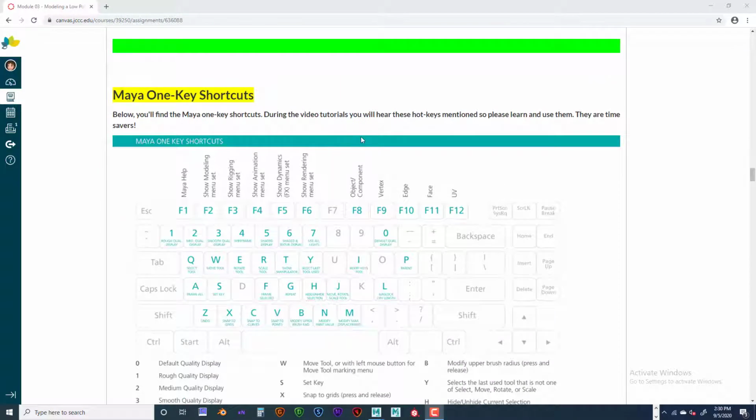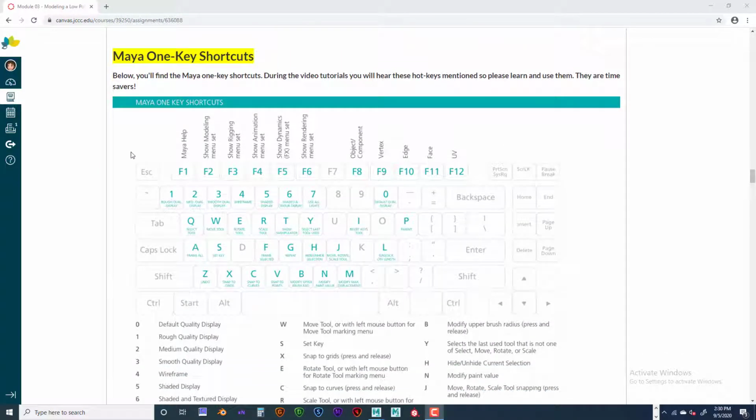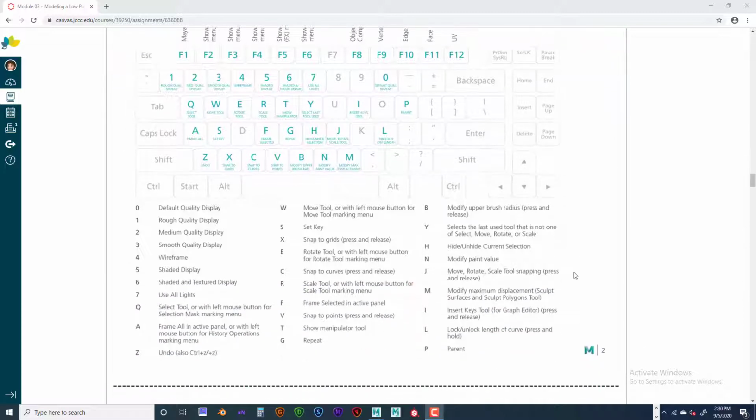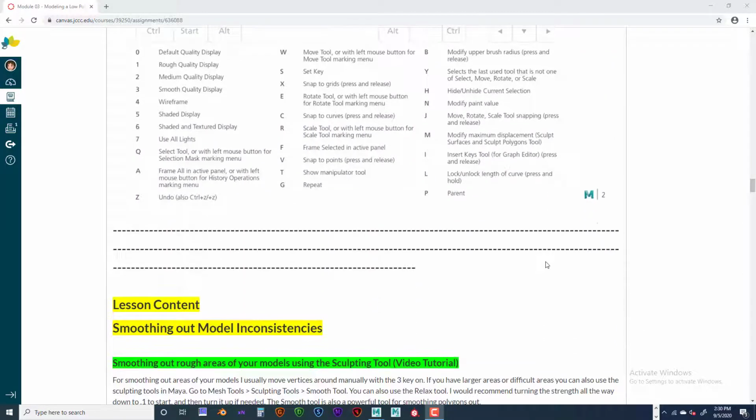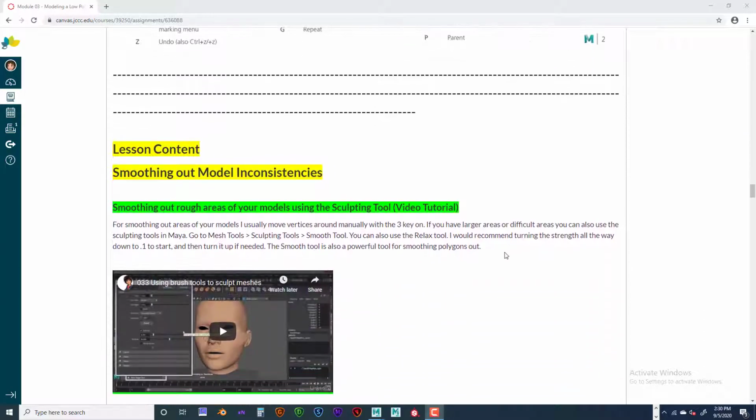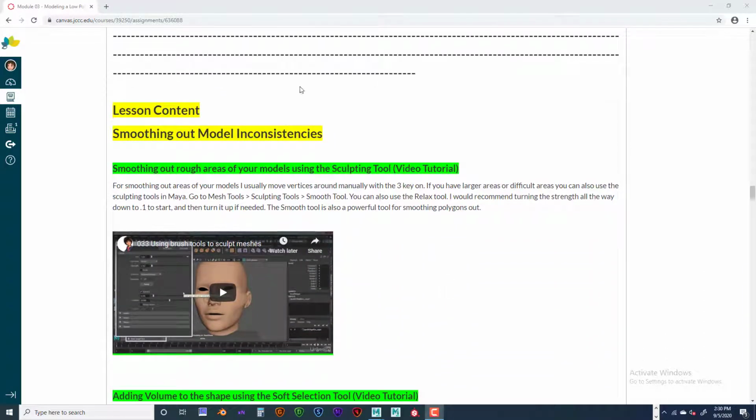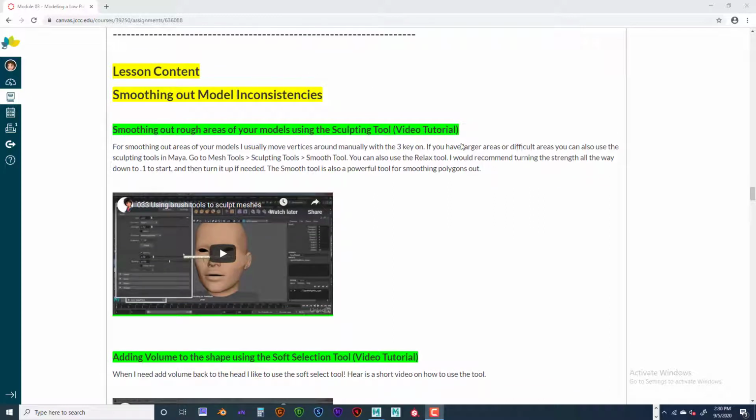And then the Maya 1 key shortcuts; you've already noticed I've pulled from that. The hotkeys are very important, so memorize those. Lesson content is where you start learning some new stuff, so make sure you read and watch every video.